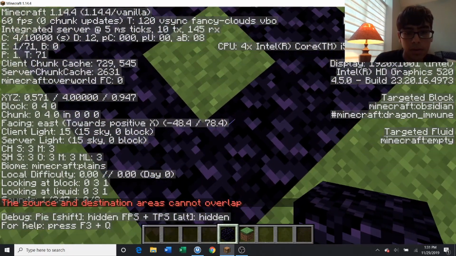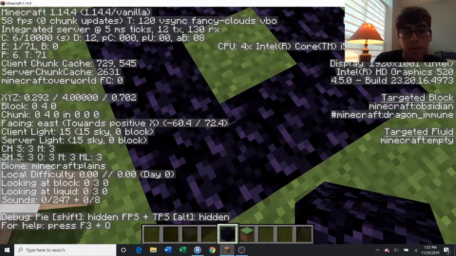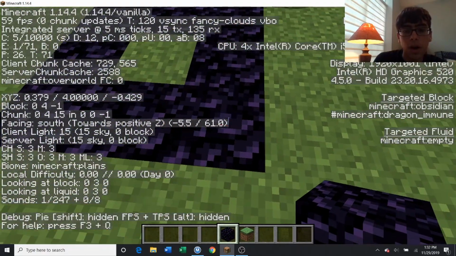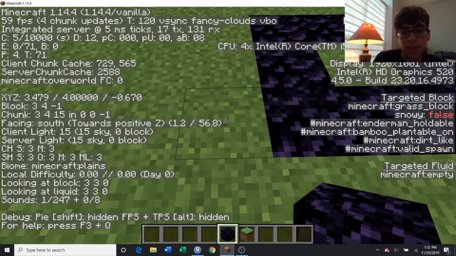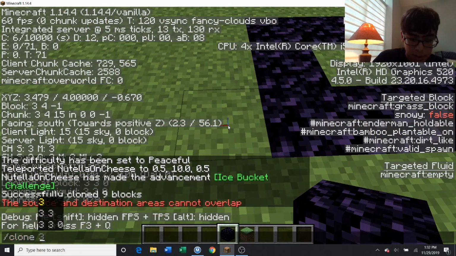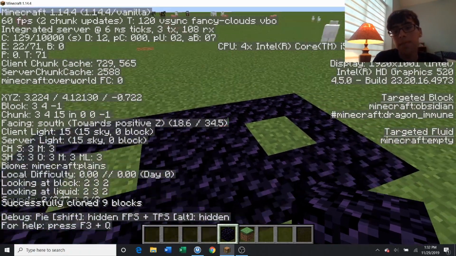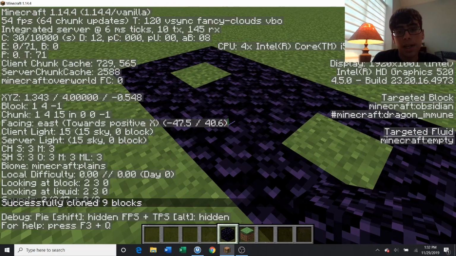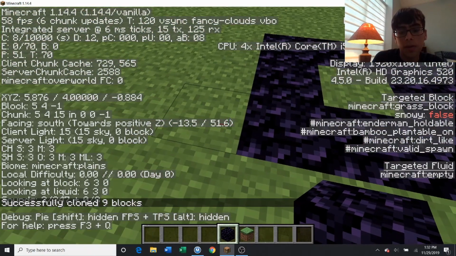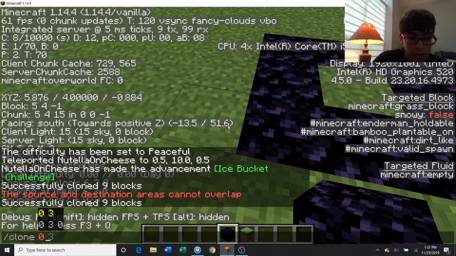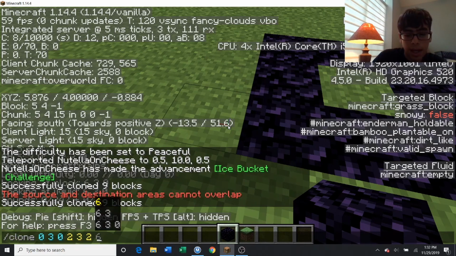So hold on. 0, 3, 0, 2, 3, 2. Oh wait, I see what I did wrong. Okay, hold on. It's this block. /clone 0, 3, 0, 2, 3, 2, and then tab, tab, tab. Okay, so now we've cloned this block from here to here, and we want three of them in a row. So /clone 0, 3, 0, 2, 3, 2, and then tab, tab, tab.